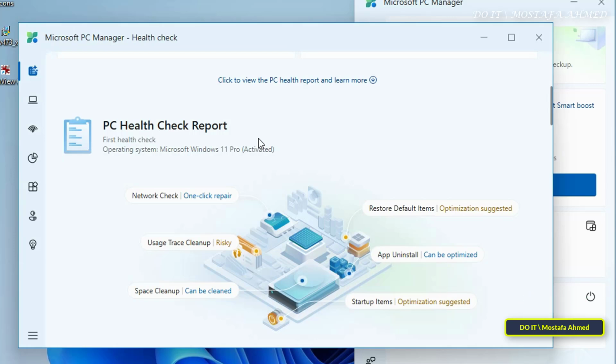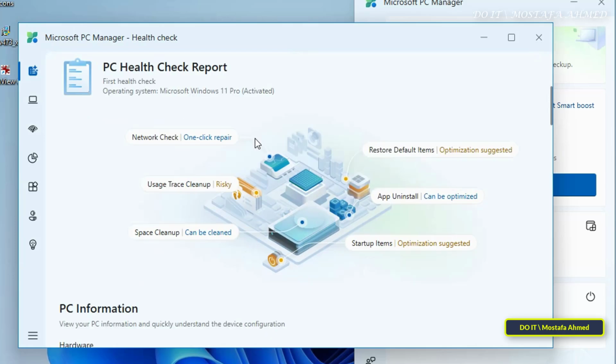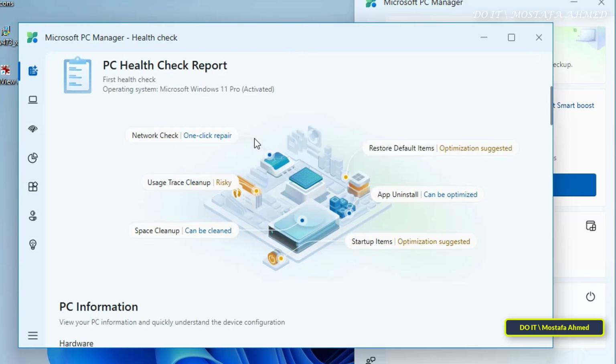Before you make any changes, you'll find items categorized as one-click fix for easy repairs, can be cleaned up to free up storage space, or suggestions for optimizing system settings and startup applications. It even highlights some items as dangerous, which usually indicate usage traces or privacy data that you might want to delete to stay safe. It's a transparent way for Microsoft to show you exactly where your PC's performance can be improved before the process is complete.